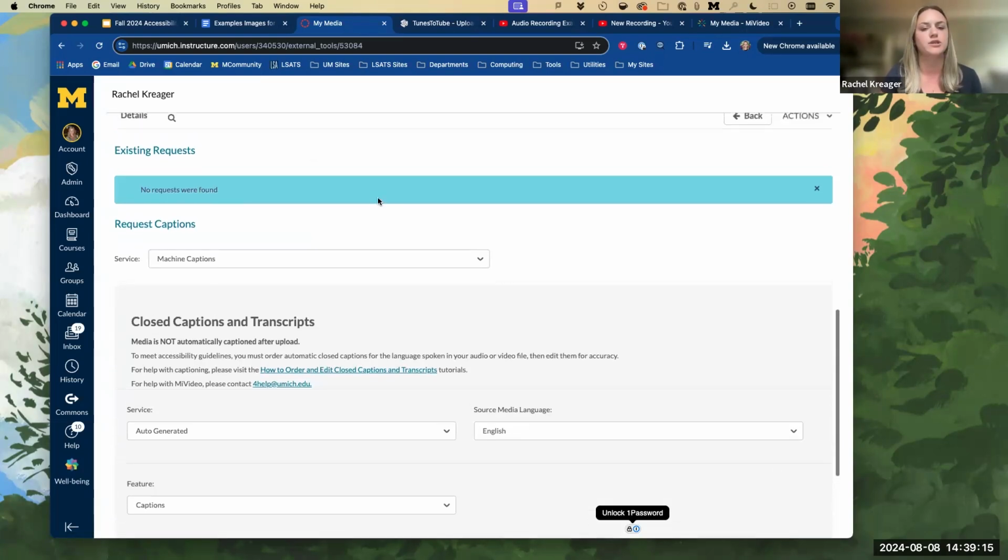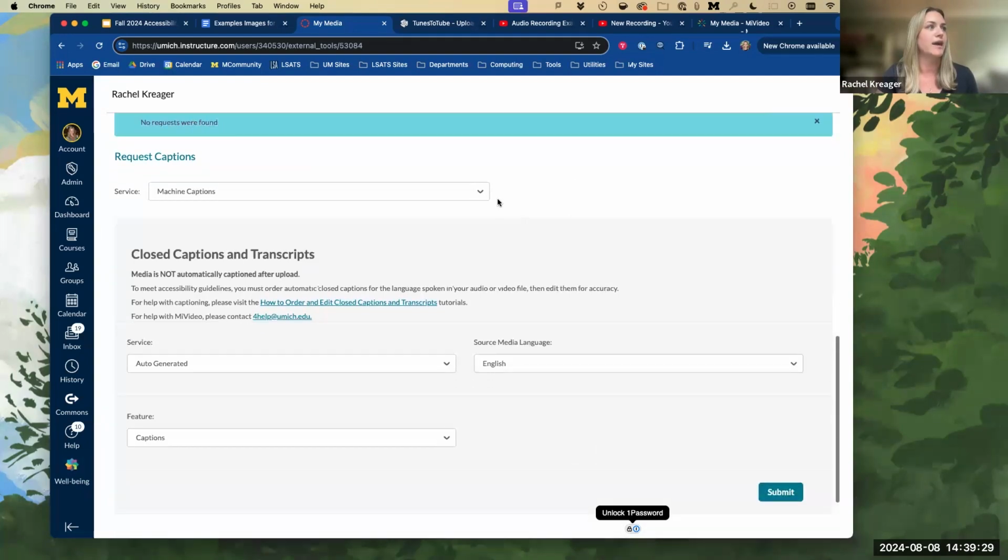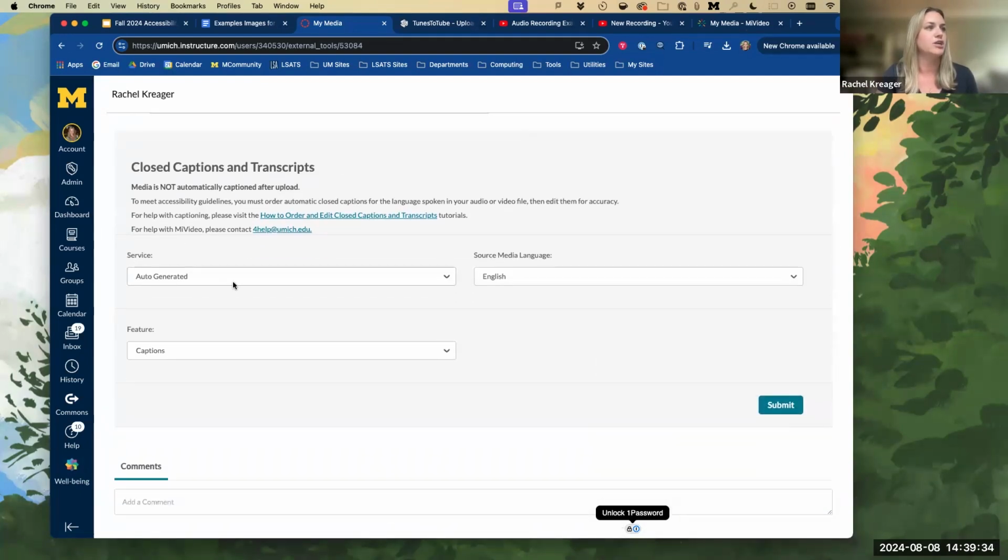If the video was already captioned, you can only request captions for a video one time. So if you already requested captions, you cannot go and re-request them on a video. So this one, there were no requests found. So I can go ahead and say, yep, I want machine captions. I want them to be auto-generated.